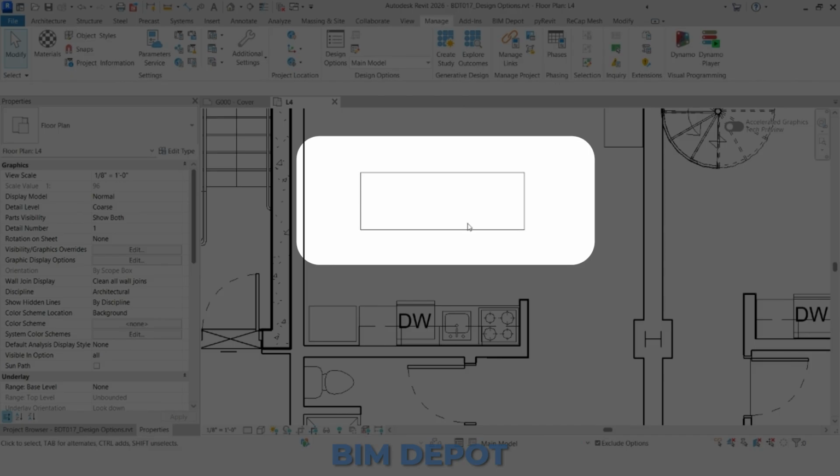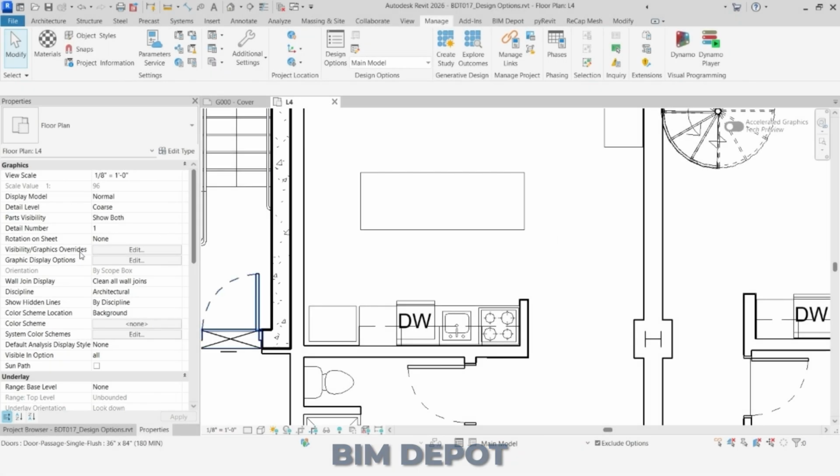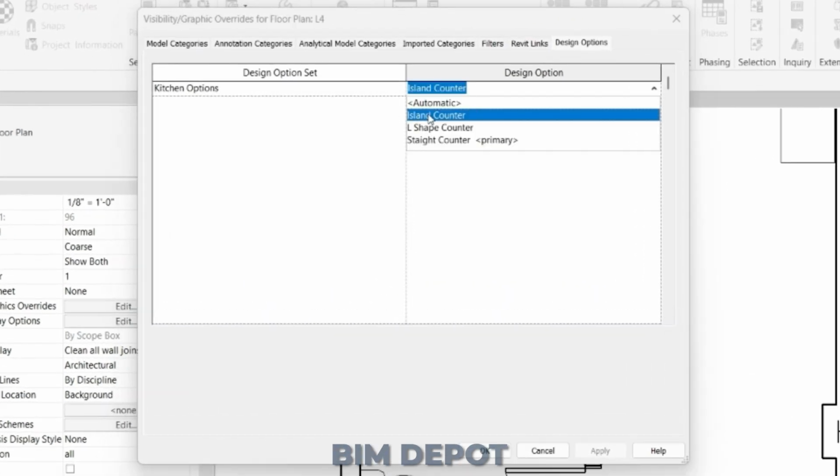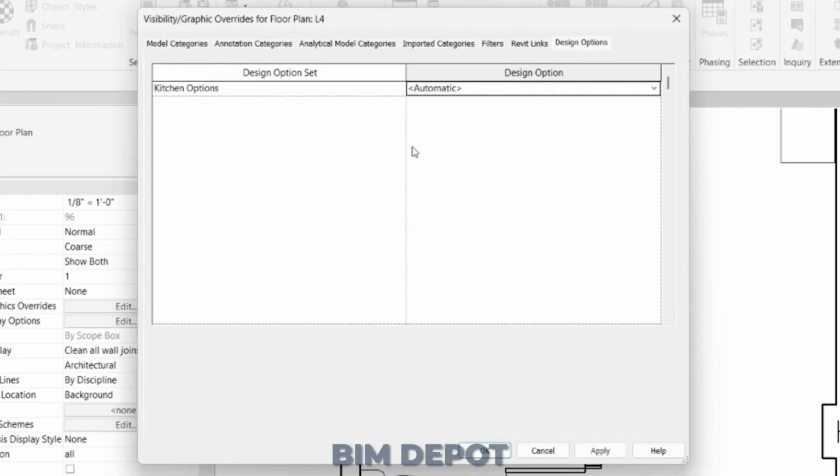Now you'll notice that our island countertop option is showing because it's essentially being forced to with our visibility graphics overrides. Now, if we want to pick to edit, we have the option to do that. And now we're back in that editing space. To reset it, you just go back to visibility graphics override, go to automatic and click OK.